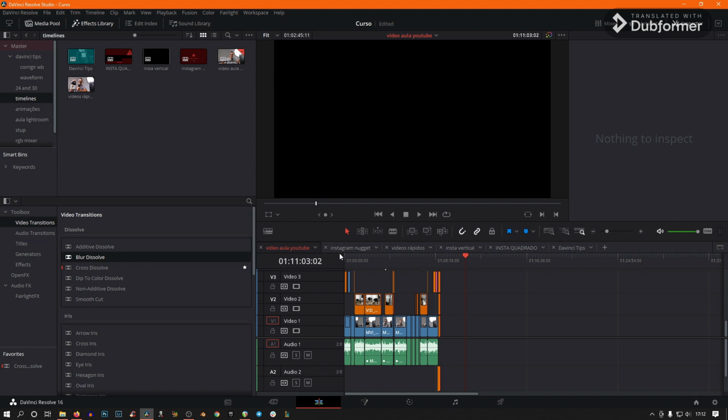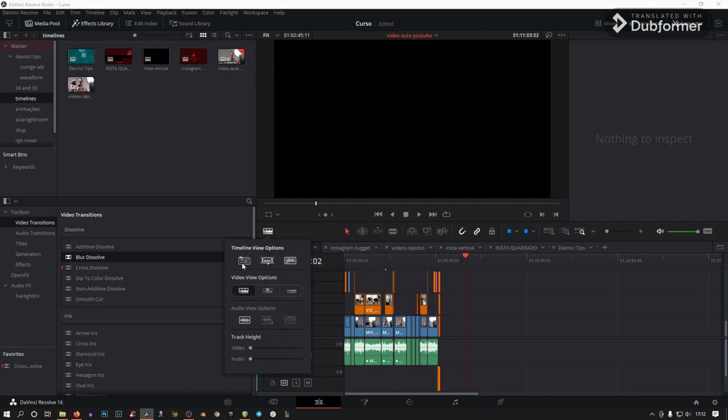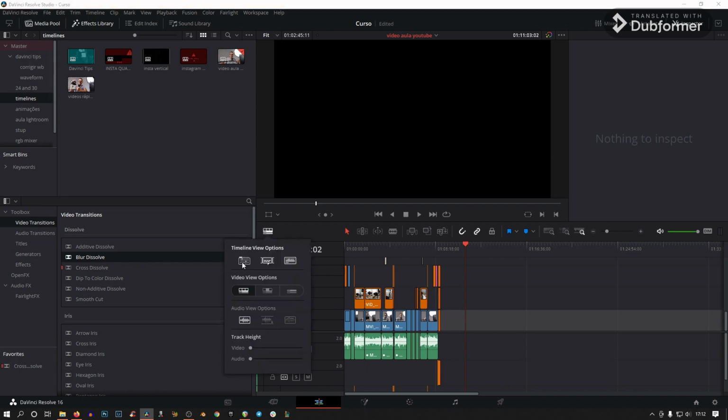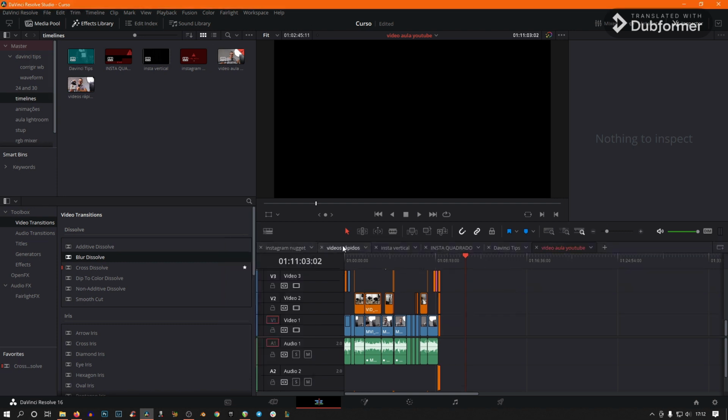Probably when you're starting out with Davinci Resolve, your timeline will look like this. Just the timeline, without any tabs, without any options, and it's completely flat. And to be able to see the timelines you're going to create, click on this icon. And here, in this first timeline view option, where it says Stacked Timelines, click on it and it will enable the tabbed timelines. In other words, the tabs up here are each timeline I created. So creating such a timeline is very easy. You can click on the plus sign here and it will create this timeline.